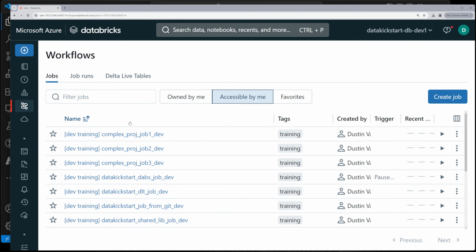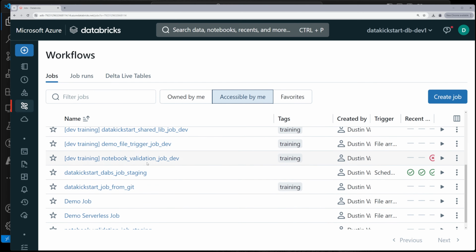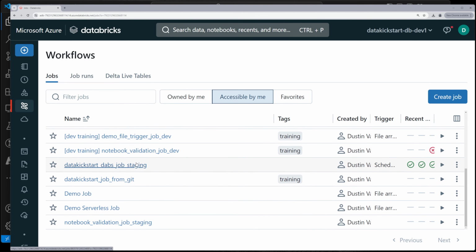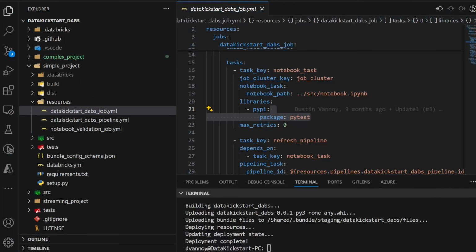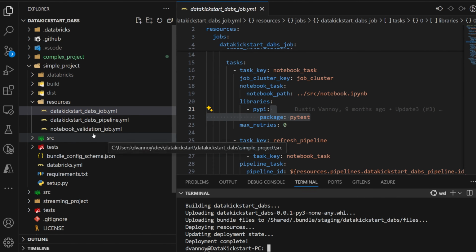Okay. Now, why don't we look at a few more things that would have been deployed? You may notice that there's quite a bit deployed to dev training, not as much deployed with the _staging naming convention. We have Databricks Dabs job staging, notebook validation job staging. If I go back to my simple project, remember it only deploys what's in the bundle for the folder that I'm in when I do the deploy.